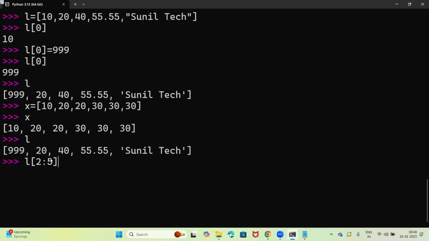See, the thing is, index two means what? The first element is at zero index, 20 is at one, and 40 is at two. So if you see, it will start from two. It will start from 40, and the last one, 42. Come on, tell me now.